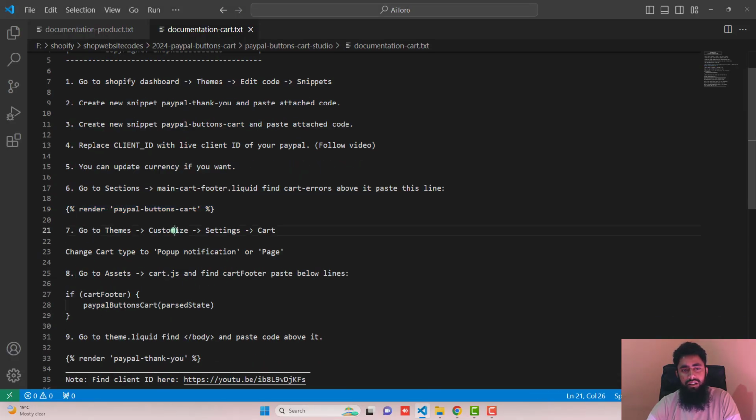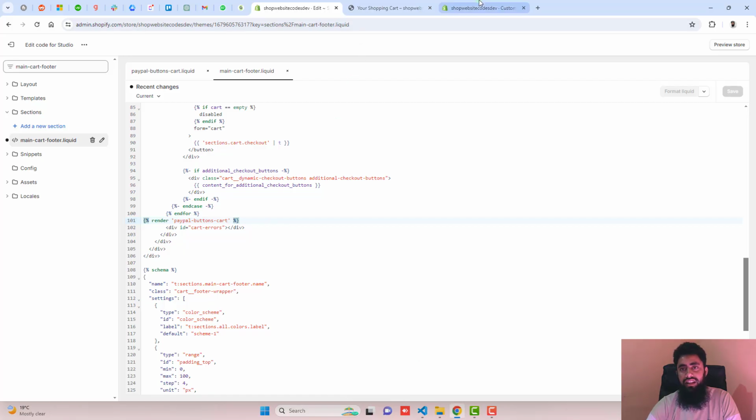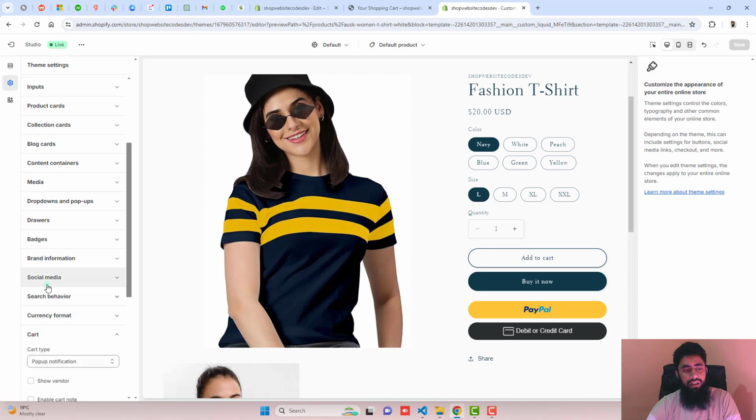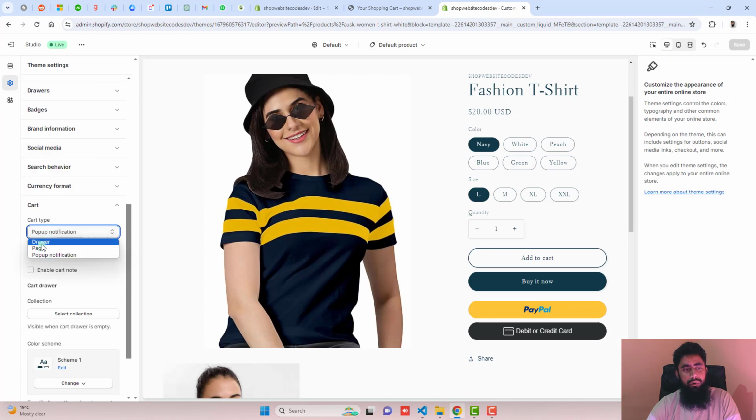Go to themes, customize settings, cart, and change type of cart to pop-up notification or maybe page. So basically click on these settings, scroll down, click on cart. It should be pop-up notification or maybe page, because on drawer we don't have any button to redirect our customers to the cart page. So we need to select page or maybe pop-up notification.